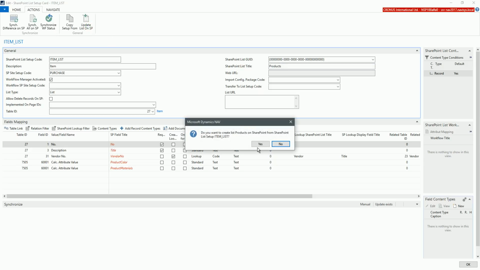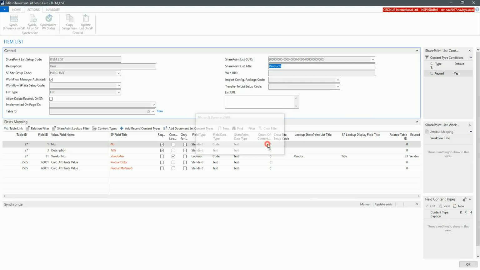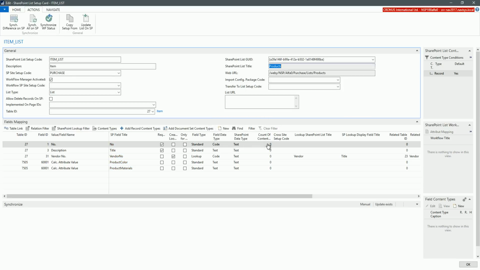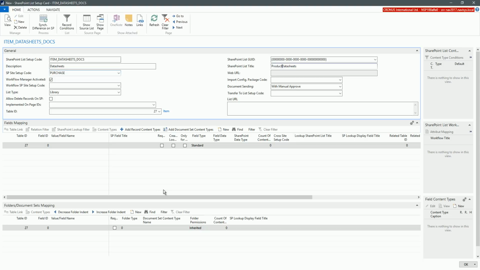By clicking on the Update List on SharePoint button, we create a SharePoint list. Now we have a SharePoint list created with all requested columns and properly linked to the NAV fields. We will create a library in the same way.